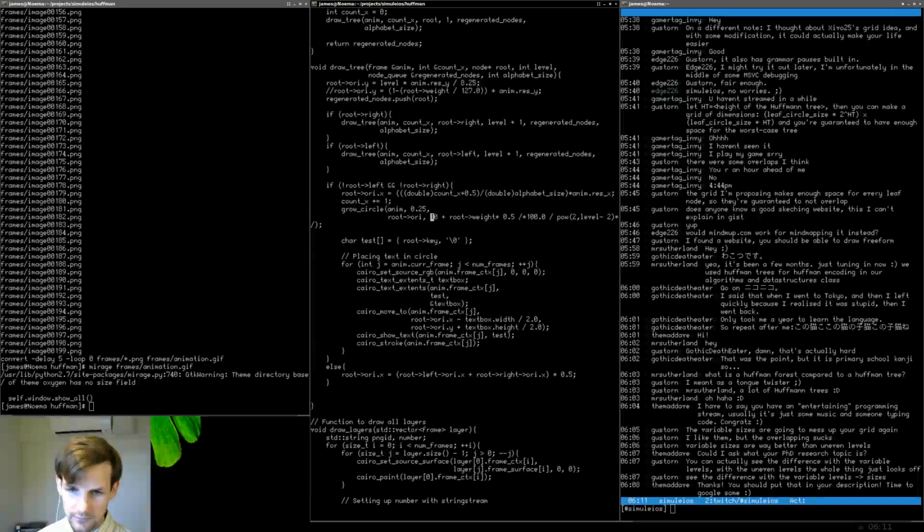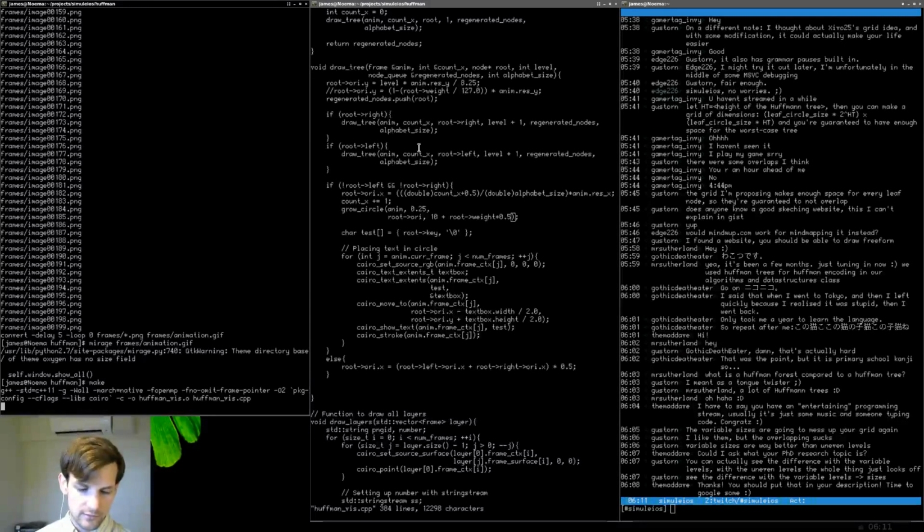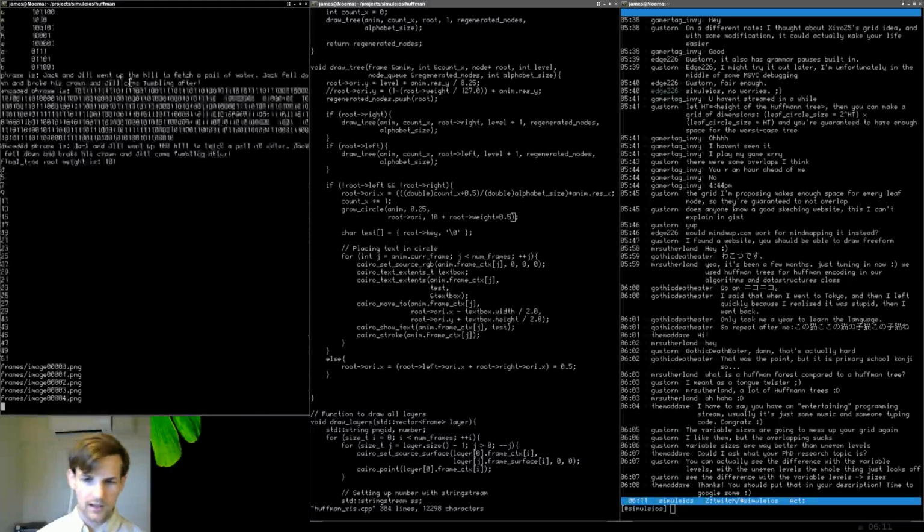Let's, one second. Yeah, this should be okay, right? Let's remove this one for now, because this is based on level, we want to do based on weight. So now let's do make one more time, and let's see what this looks like.